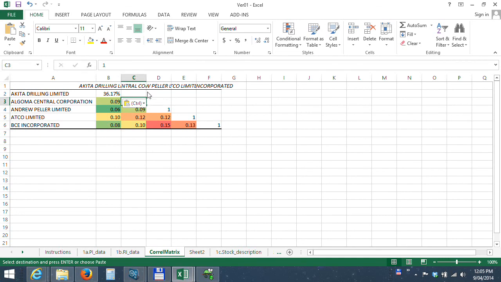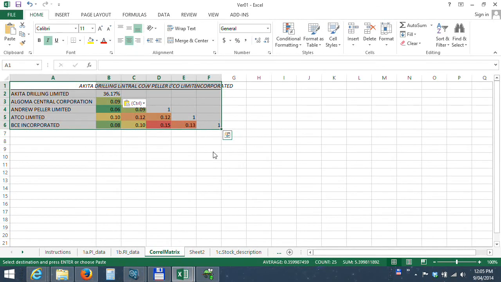You can do the rest for other stocks in your portfolio, and that should be the output of your last section of the portfolio report.